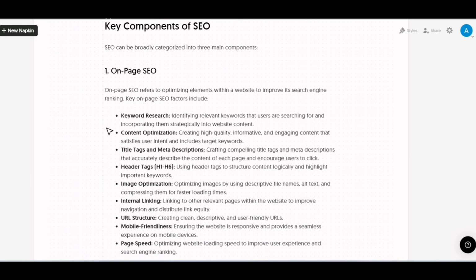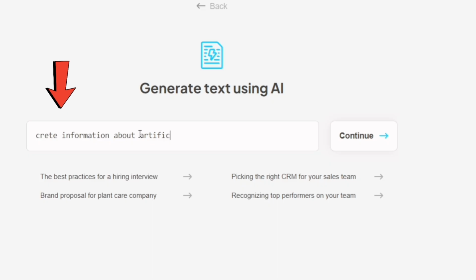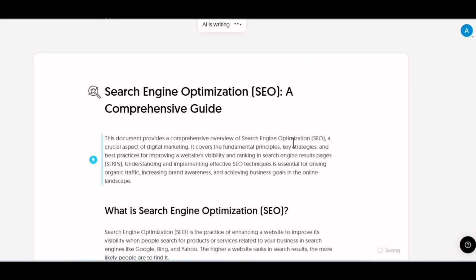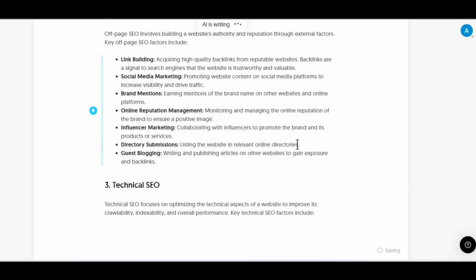Let's quickly test it out. I click on Create New Napkin, and now the tool gives me two options. Either I can paste an existing article or even generate one using a single prompt. For example, I type, "Create information about search engine optimization." And within seconds, Napkin AI writes a well-structured article on SEO for me, simple and neatly formatted.